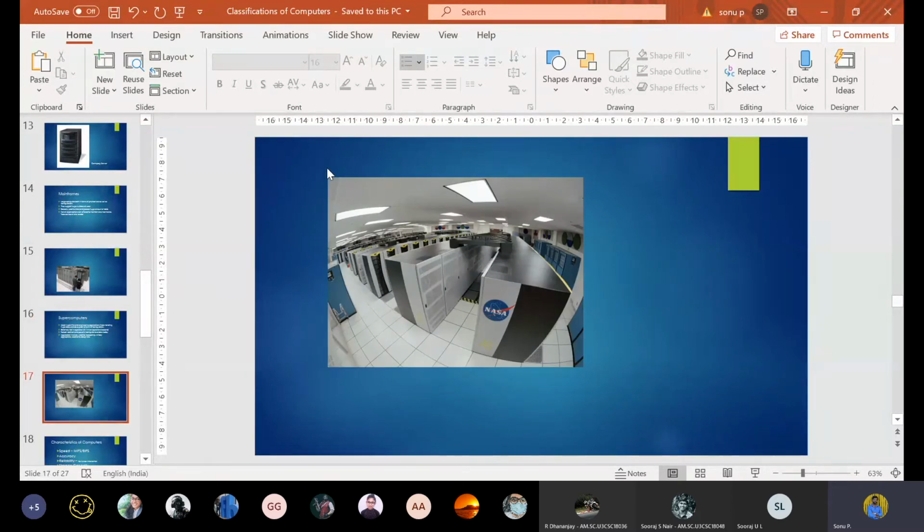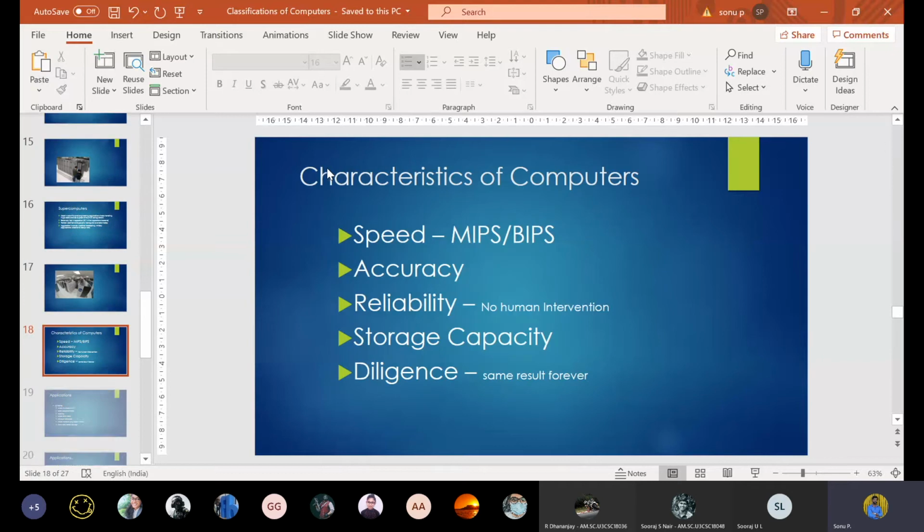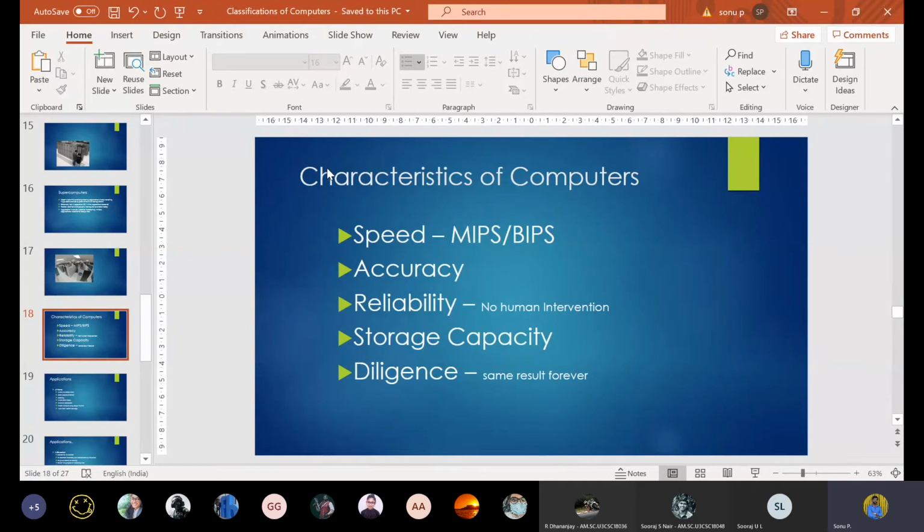Okay, this is an image of a NASA server room with a lot of supercomputers and server computers. To store information we use server computers, and in order to process that, we use supercomputers like these. So you can look into these measures: speed, accuracy, reliability, storage capacity and diligence. These are the important characteristics of any computer.